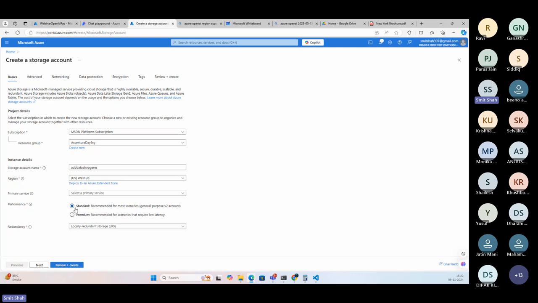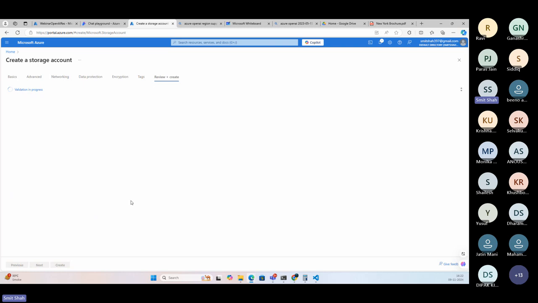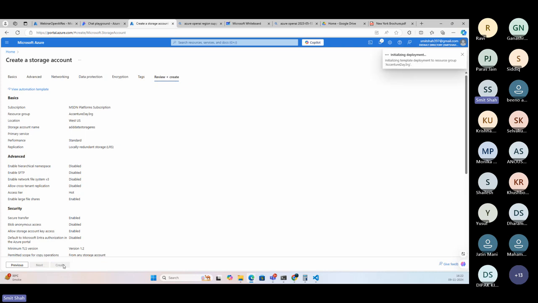That means in order to perform read and write operations on the files that you're uploading in your storage account, the time taken will be slightly more. But the main benefit of standard tier is that cost will also be low. So I'll select standard tier only, just for lower cost. Redundancy, as I've explained, locally redundant storage. And now let me go ahead and create a resource of storage account service.